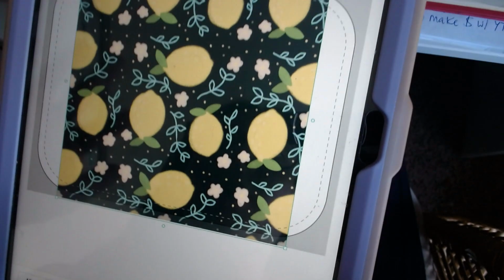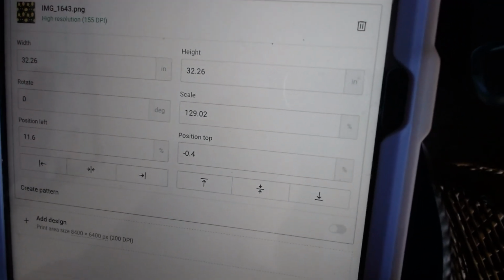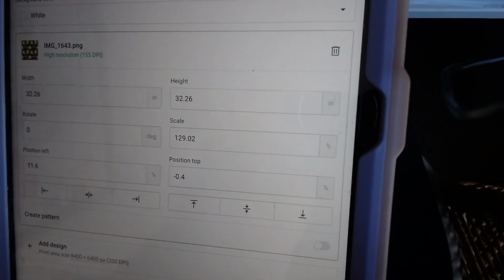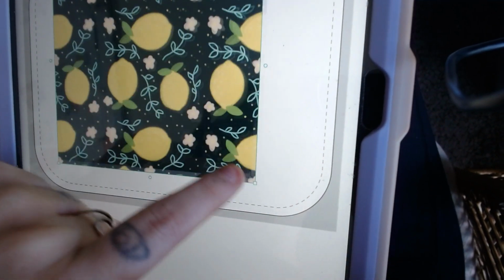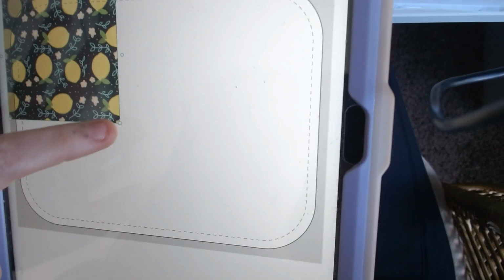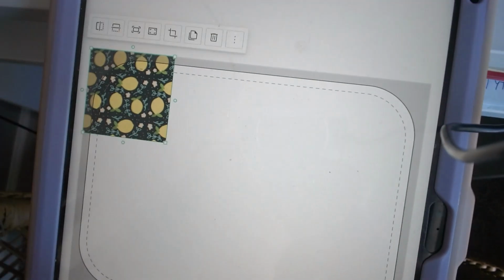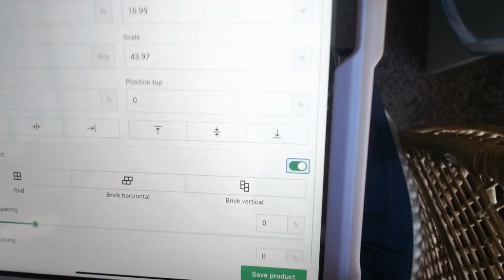Okay, here we go. If we go down to where it says options, it says it's high resolution, but I don't want it to be that large. So usually I would do this with my pencil, but I'm just using my finger because I don't care. I think I'm going to do it that big. And then I'm going to go over to where it says options and create a pattern. I'm going to select that.